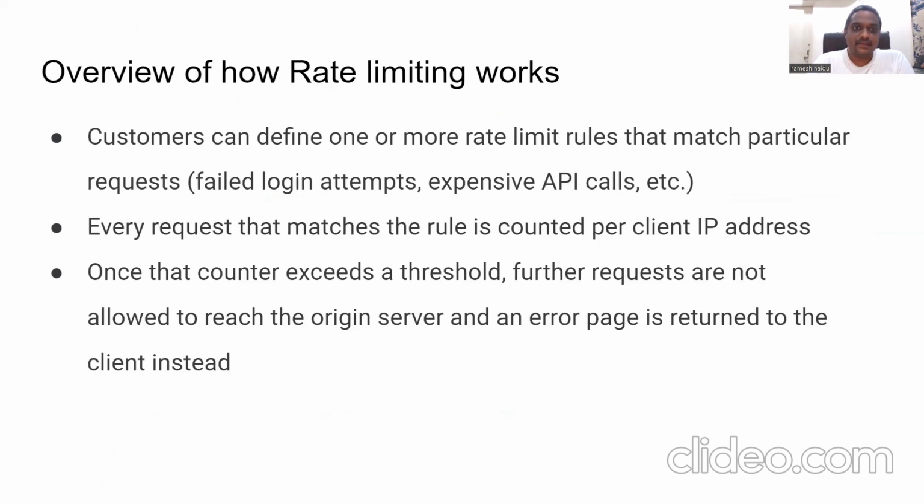Going on next, I'll also give you a top level overview of how this rate limit works. We will have an interface where the admin or the owner of the account can specify initially what the rate limit configuration is. So you can set the rules. We call them the rate limit rules.